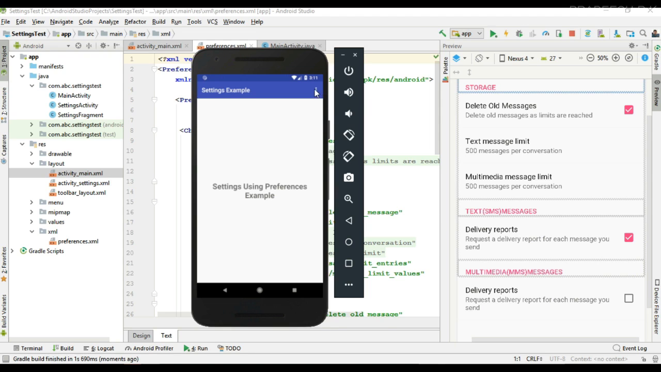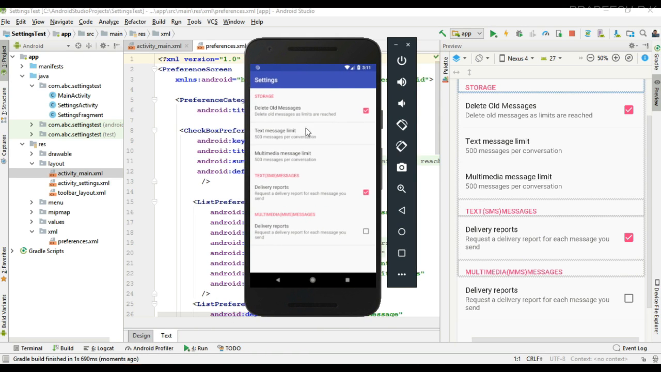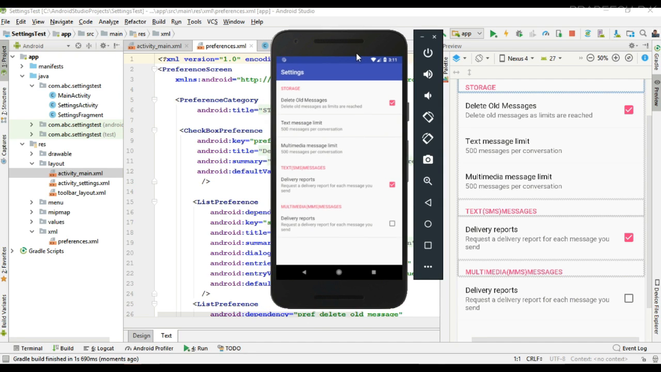Now go to the settings page. So here the app settings page contains some preferences. Here we have a checkbox preference, and here we have two list preferences, and here we have another two checkbox preferences. Now I am going to show you how to read these preferences values from the shared preferences file.